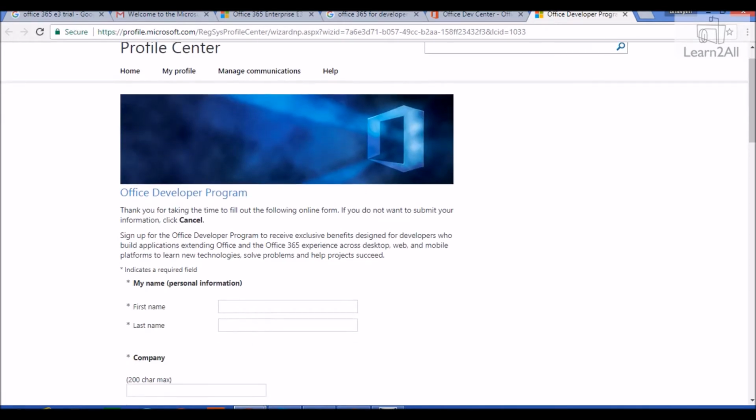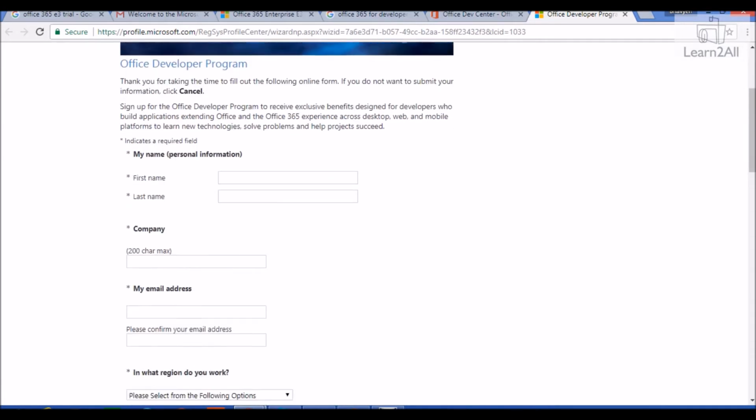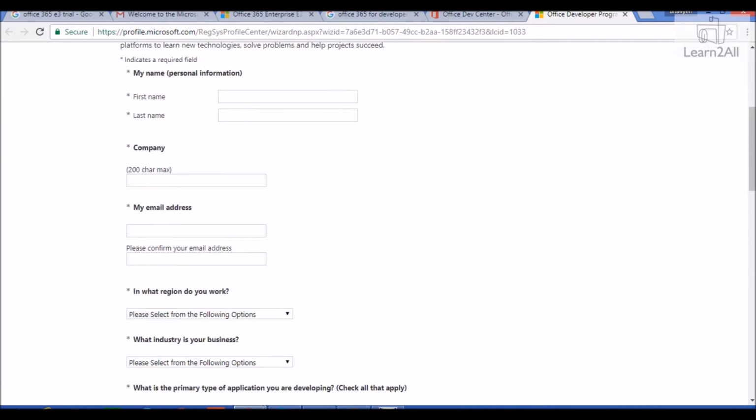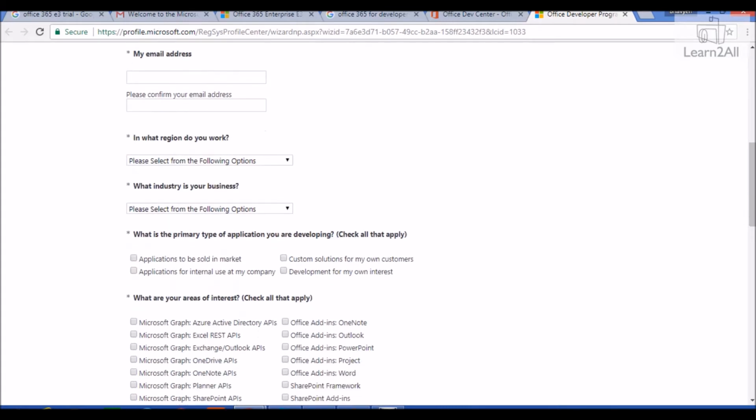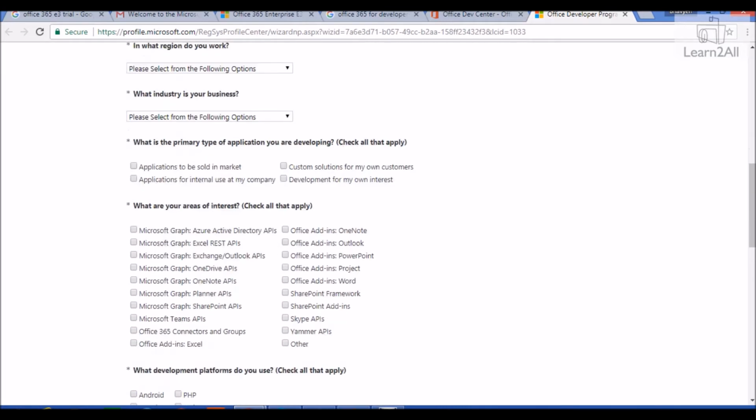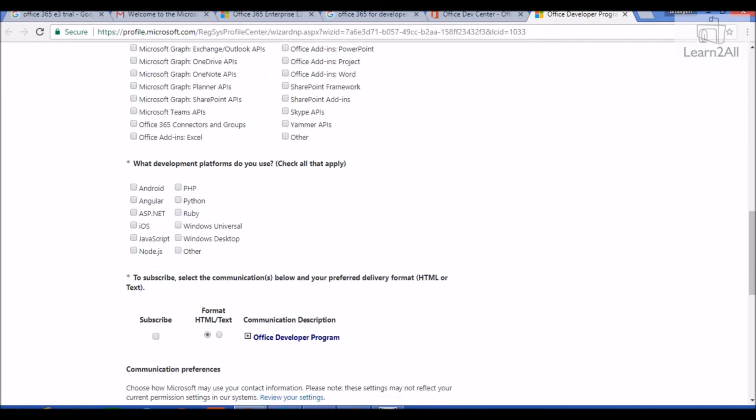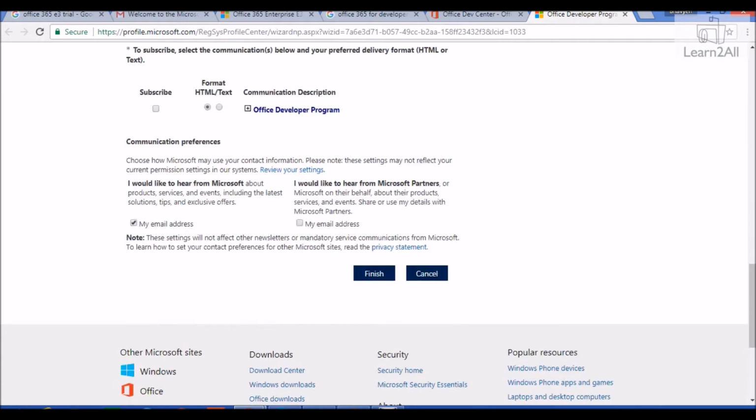It will show a form, Office Developer Program. You have to fill in all of your information here: first name, last name, company name, email address, in which region you are working, in which industry your business is, and your area of interest in developing. And at last, click on Finish.